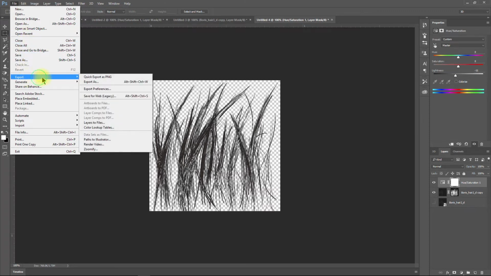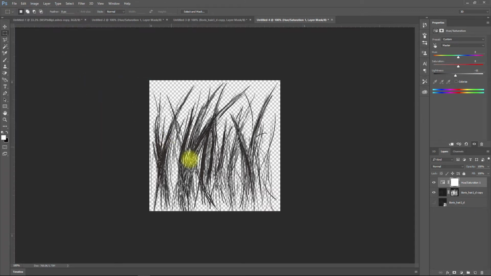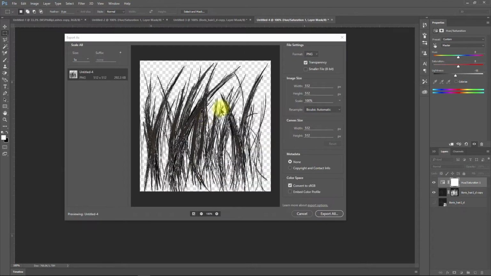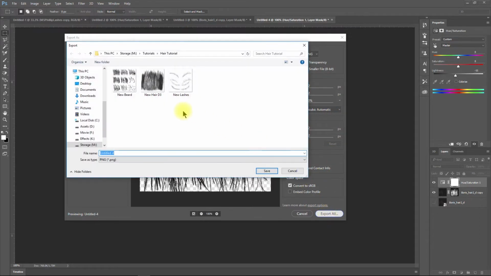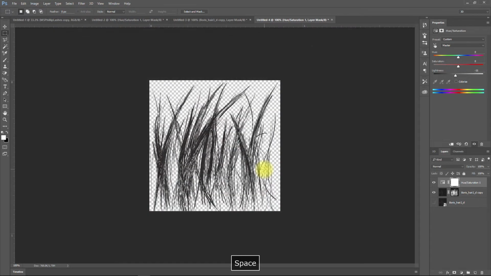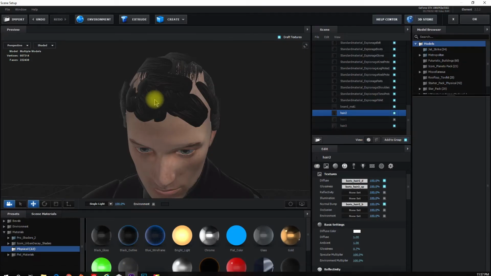So we're going to go ahead and export as. And there you go. Pretty straightforward. So you'll notice we never really have to change any of the settings. Export all, give it a name too, so I can keep track of it, and we're good. We'll go back into Element 3D, and we'll get this looking good, and we'll go to the last layer of hair.